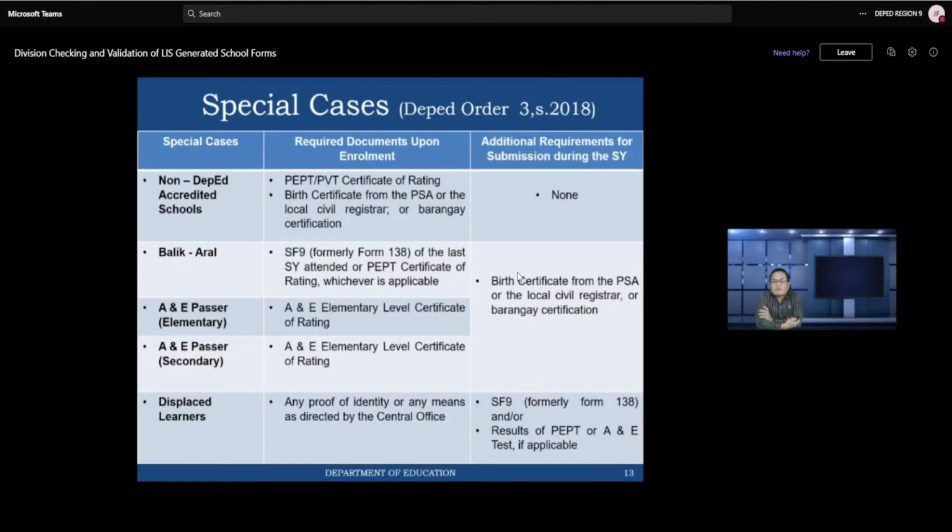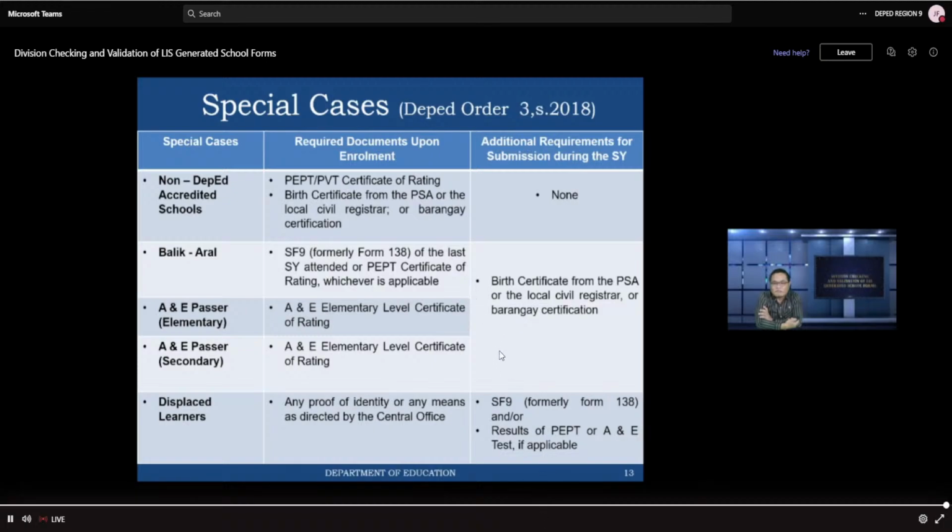And the additional requirement for this, that will be submitted during the school year, is the birth certificate from the PSA or the local civil registrar or barangay certification.